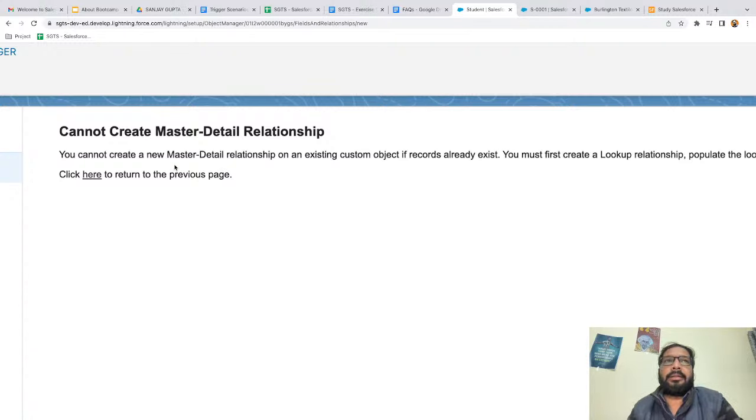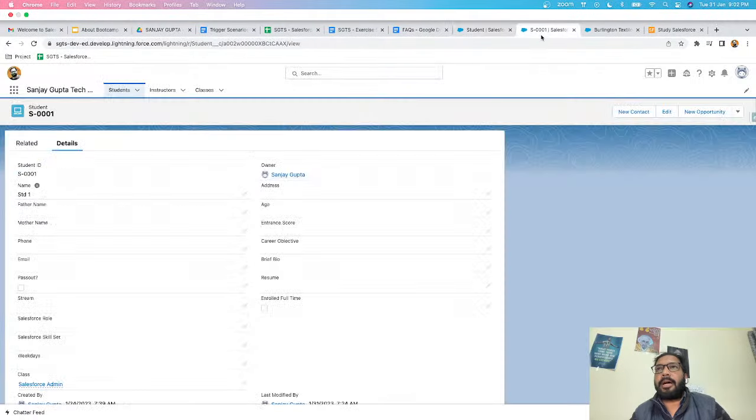So I am trying to create a master detail field and I got this error. Let's quickly review this error so that we understand the problem. You cannot create a master detail relationship on an existing custom object if records already exist. So this is important. If you have records already available, then after creation of this master detail field, those existing records will not have any parent selected. Let me show you how.